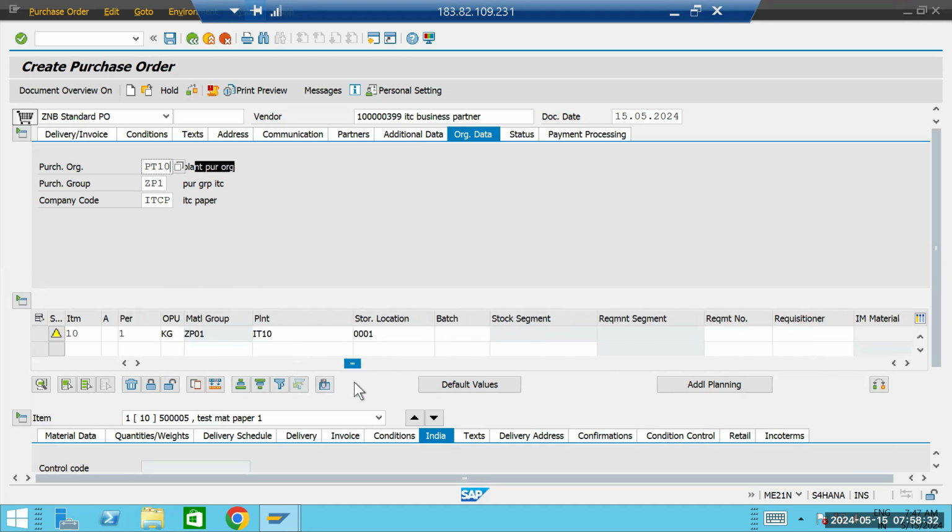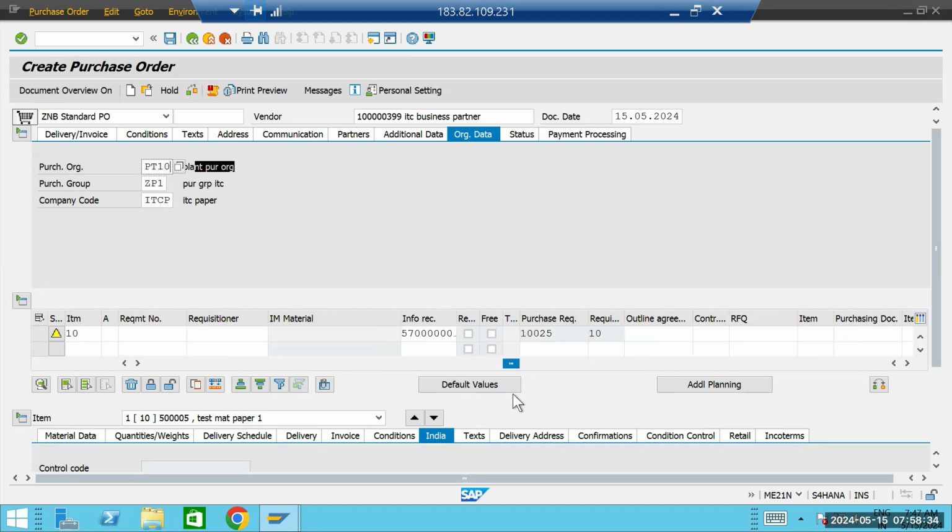Let's say now I want to create it for line item 20. By default it is taking whatever the info record is there. If any kind of contract is there, or if any kind of RFQ is there, by default it will take. Now let's say we will be going for 10025 and line item 20.